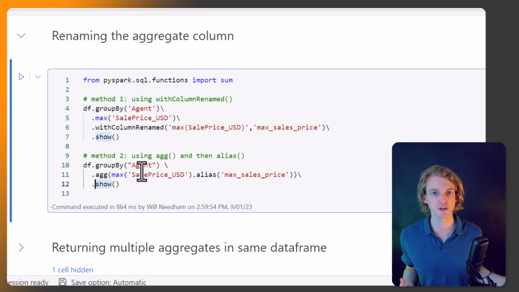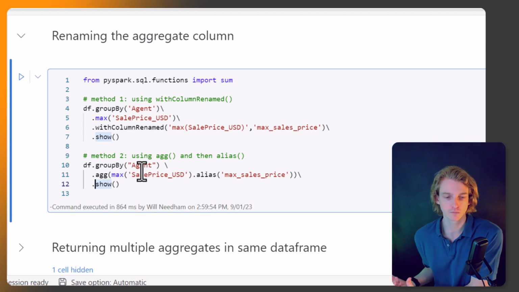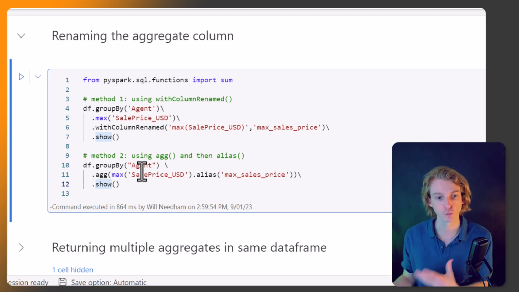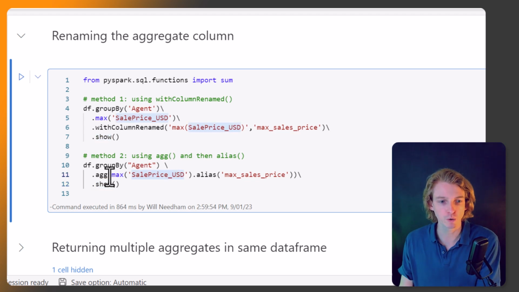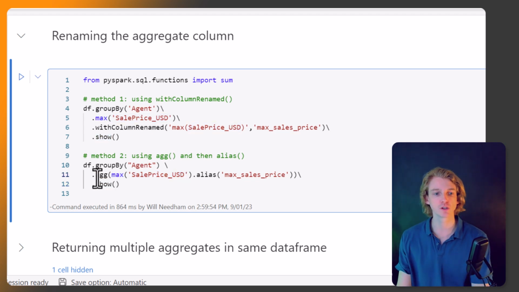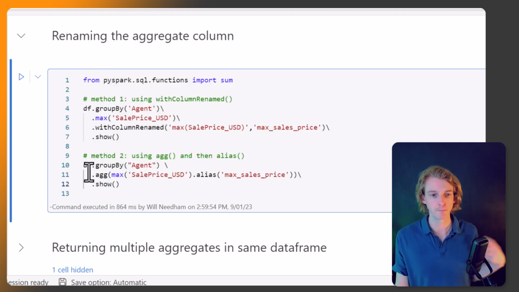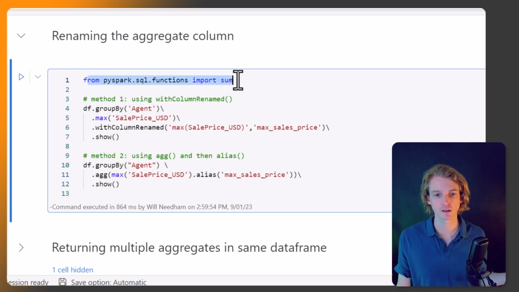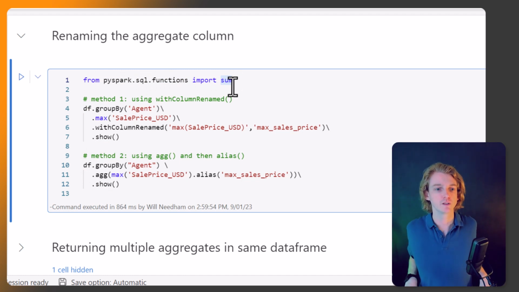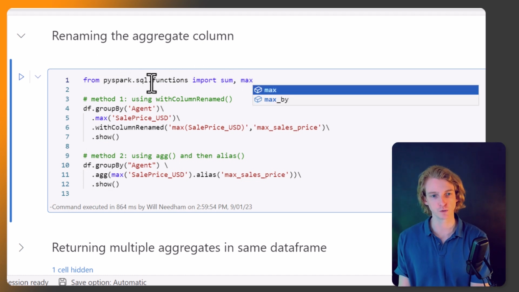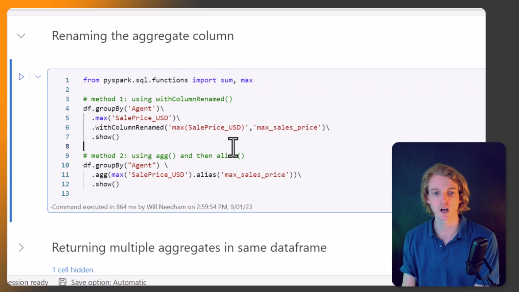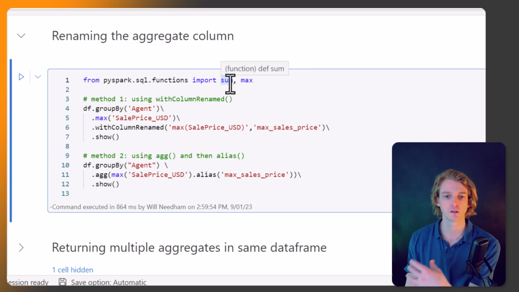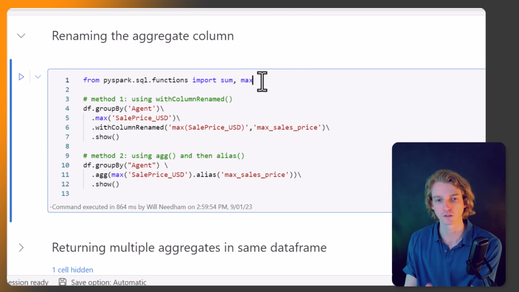So I'm calling agg, like, I want to do some aggregate, but I don't know which one yet, or I haven't told you which one yet. And then we're going to call in max. And now that we're not using the functionality built into the data frame object, we need to import it from this library. So we need to call from pyspark.sql.functions import sum, import max. We're not using sum in this example, but whichever one you need to use, you'll need to import it at the top.